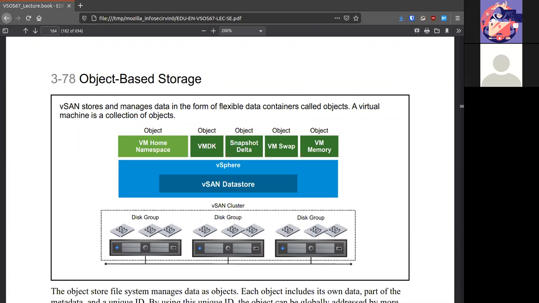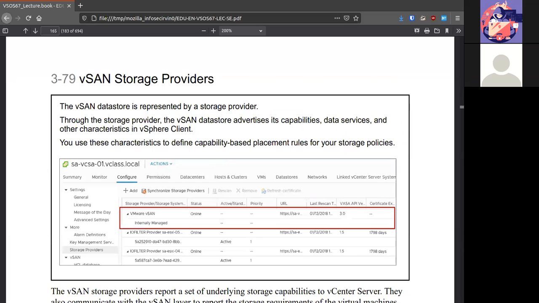A VSAN will store and manage the data for you by turning all the data containers into objects, because they'll essentially flow between these hosts now. Everything will be an object. Again, turning things more abstract. VSAN will show up as a storage provider. And through that, you can see the capabilities, the data services, and all that kind of stuff, along with defining any storage policies.